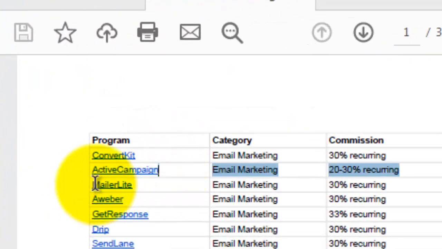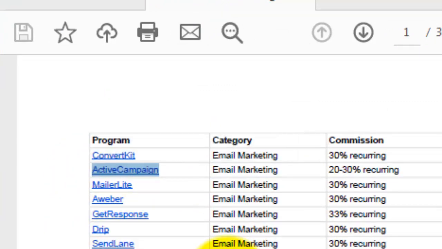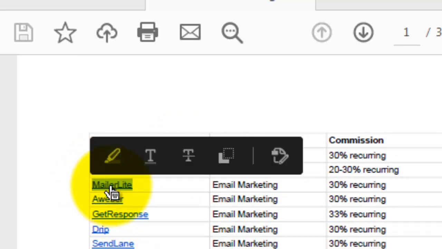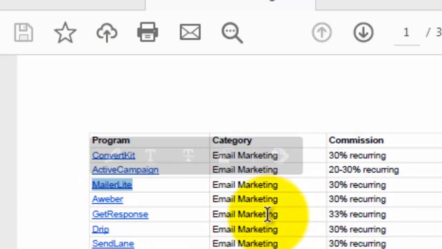So the number two product you're going to be promoting as an affiliate marketer for a lifetime recurring income is Active Campaign. It's also an email marketing platform, and you're going to be earning 20 to 30% recurring income. Most of these are monthly, some of them are yearly. Another one we're going to be looking at is MailerLite. All of these are email marketing platforms.